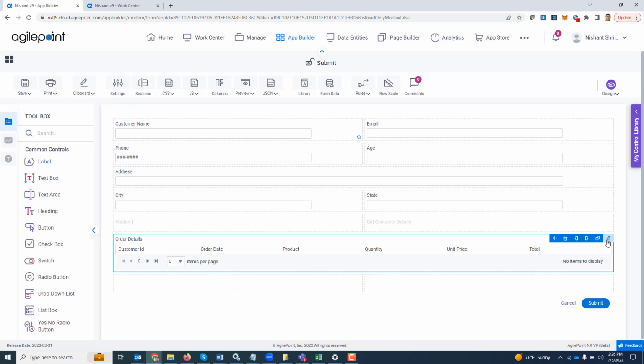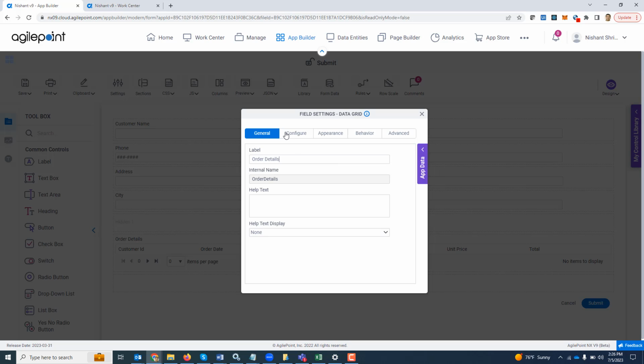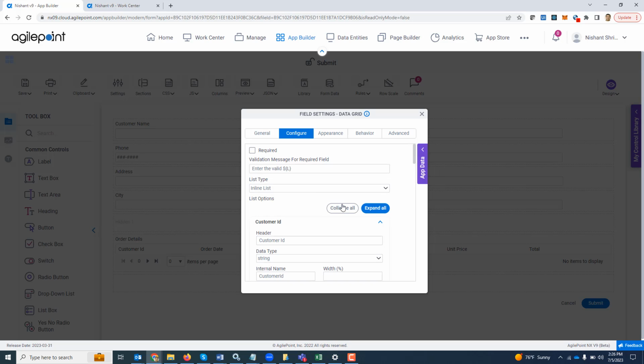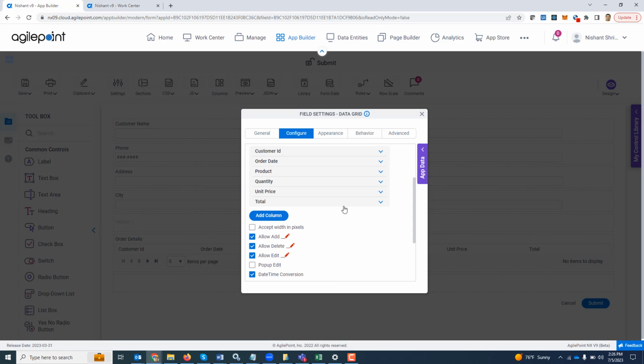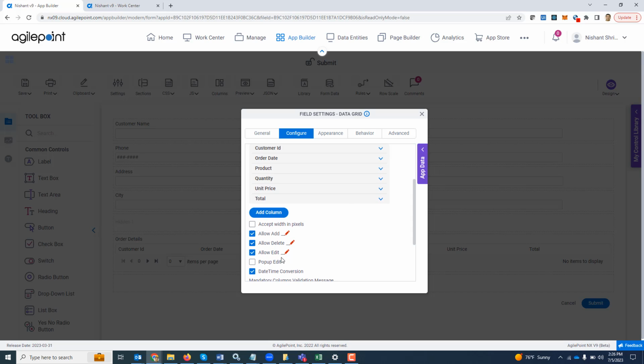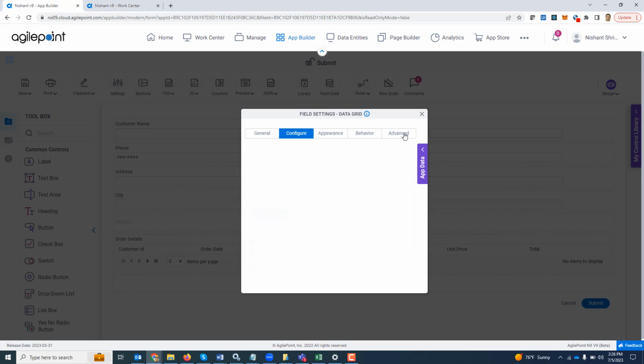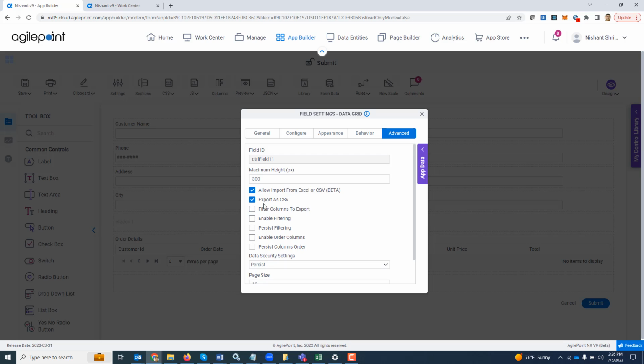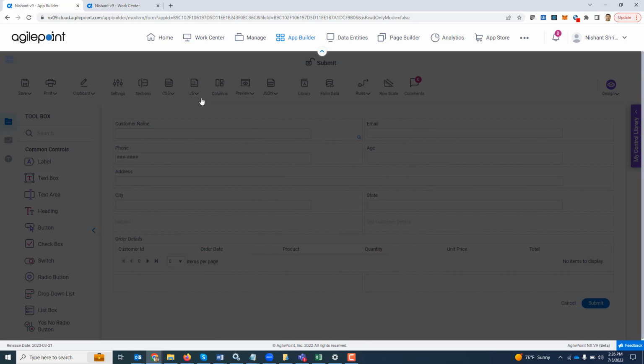If I put this grid in edit mode, the configuration is pretty much like any other grid. It has a bunch of columns where I allow add, delete, and edit. If I go to advanced, we always had an option to export data as CSV. I've enabled that. Now you see a new option, allow import from Excel or CSV. So I've enabled that feature as well. Now I've published this application out.